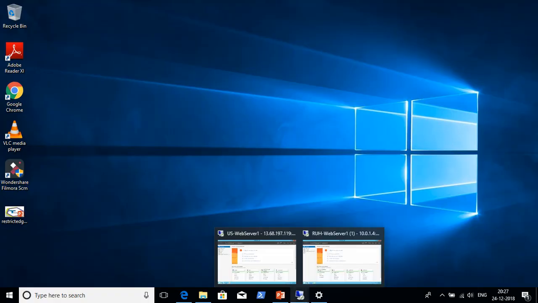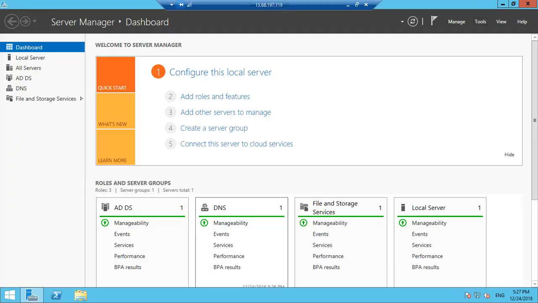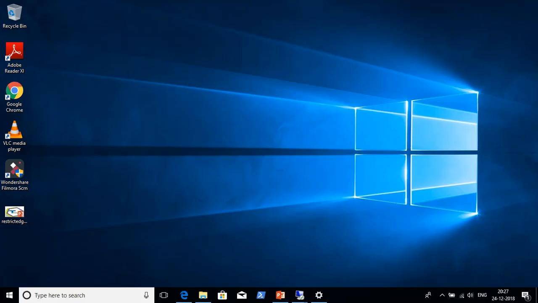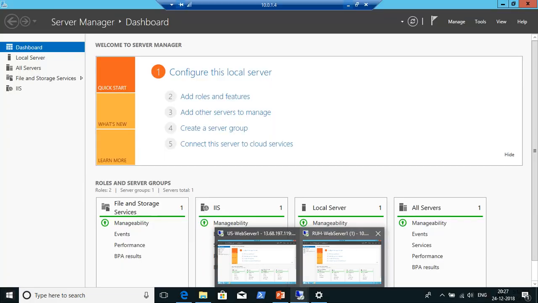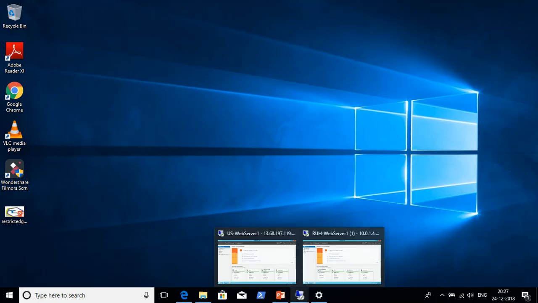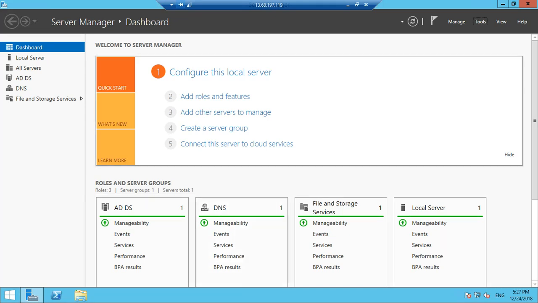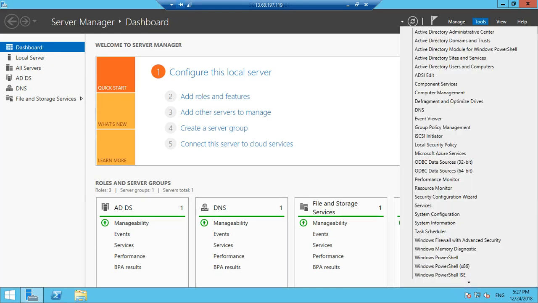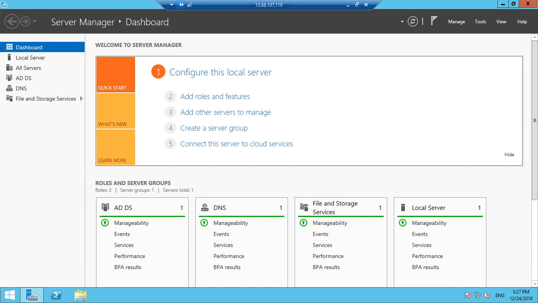For this demonstration, I'm using two virtual machines. One is my domain controller, like this is my domain controller, and one is a member server that is also running on server operating system 2012 R2 Datacenter Edition. Both of my machines are running on 2012 R2 Datacenter Edition. My domain name is techiedev.com. So let's start. Let's go to Tools, Active Directory Users and Computers.